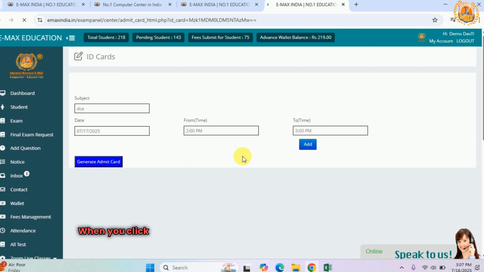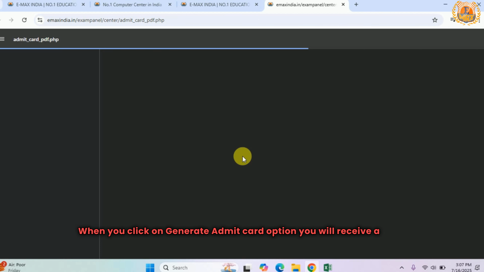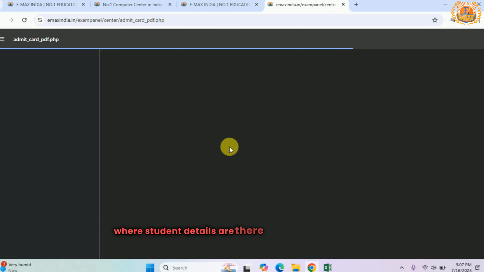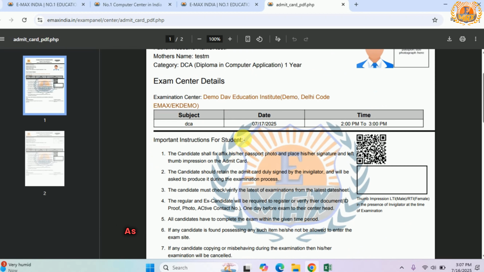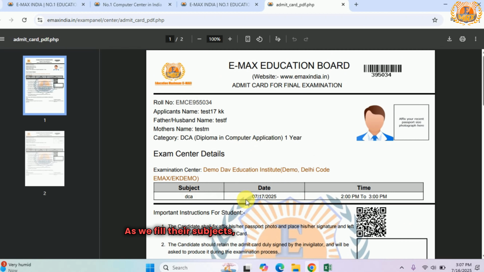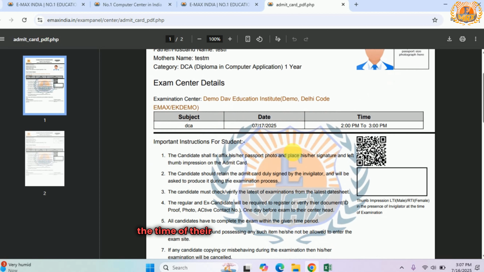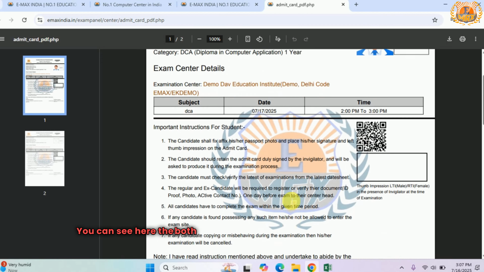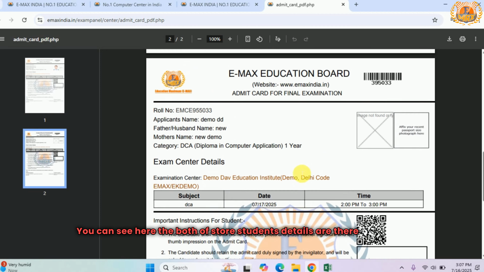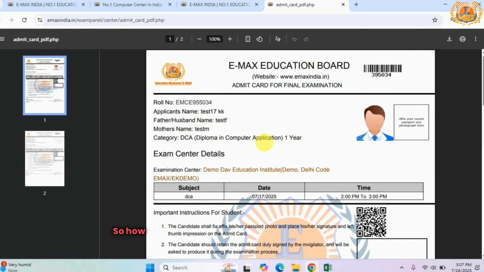When you click on the generate admit card option, you will receive a page where student details are there with their admit cards. As you can see there, as we filled in their subjects, their date of examination, and the time of their examination, you can see here that the details of both students are available. So how can students download this admit card?